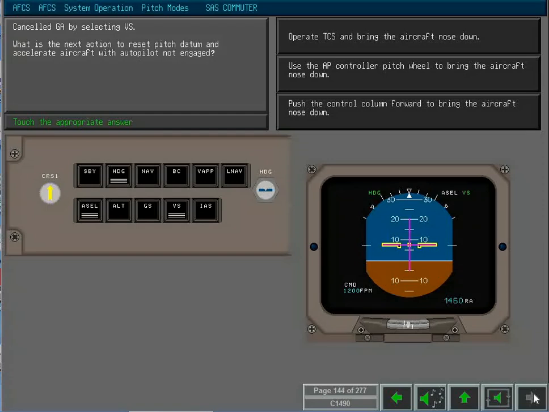During this initial climb-out, you have cancelled the go-around mode by selecting the vertical speed mode. What do you think your next action would be to reset the pitch datum and accelerate the aircraft with autopilot not engaged?